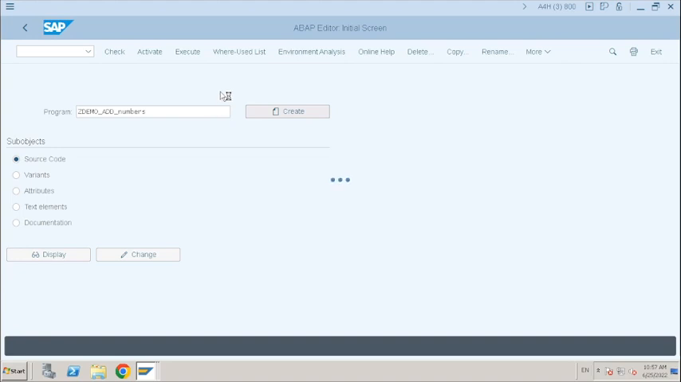So the only new concept you have to learn here is creating the function group, activating the function group, and defining importing and exporting parameters. That's it. Source code is the same, whatever you used in your normal ABAP programs. Nothing new. Clear? Yes, sir.